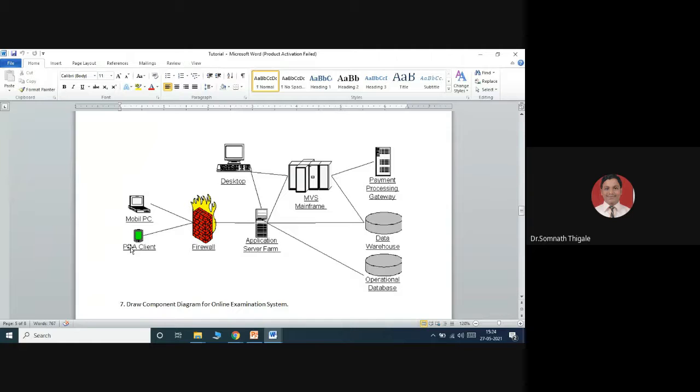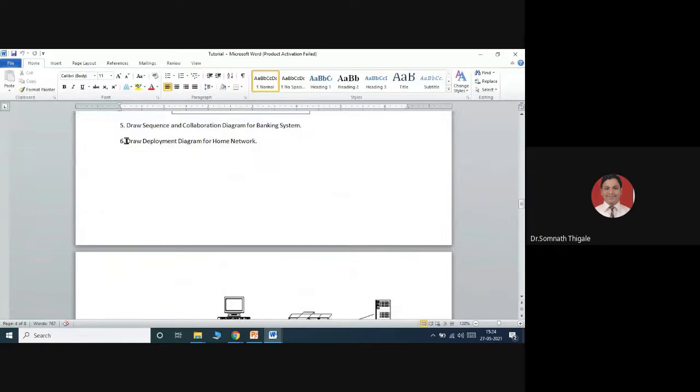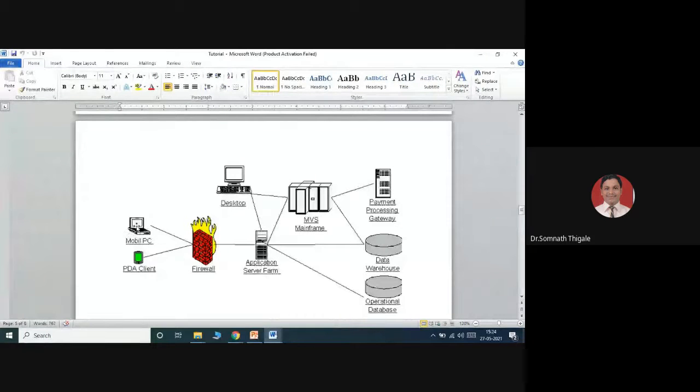PDA means personal digital assistant, maybe a mobile or a notepad, maybe different devices through which you can access the internet and interact with the system in the form of applications. So we are simply calling this the PDA part. This is the simple network, the deployment diagram for the home network. These are representing different nodes, and the nodes are interacting with each other. Anyhow, a mobile device or my laptop or my PC is not supposed to interact directly with the application server.